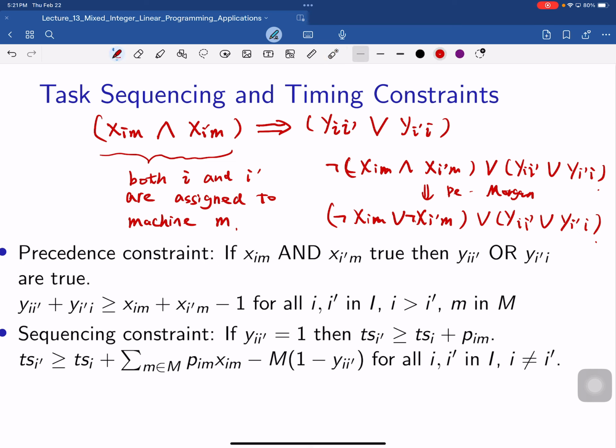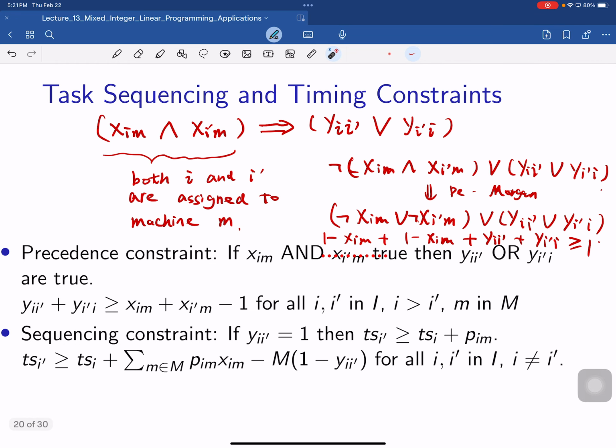So that means 1 minus xi m plus 1 minus xi prime m plus yi prime I has to be greater than or equal to 1, right? At least one of those logic is true. And you can simplify this a little bit, you will arrive at this formulation here. So we spent some time to derive this logic, then we will be using this logic variable yi prime I.